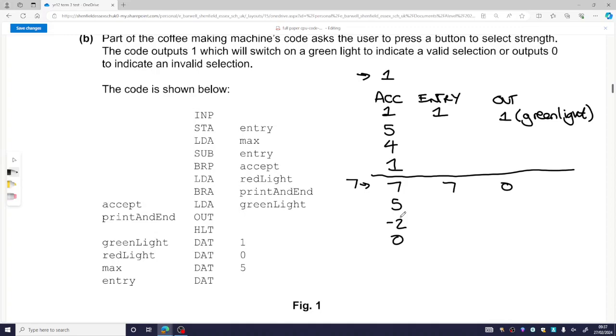Anybody? Nobody? 5. If we put 6 in to this code, we'll get a negative number when we execute the subtract. That generates a red light. If we put a 5 in, we'll get a 0. But that still gets accepted by branch positive, because 0 is counted as positive. So 5 is the maximum number.